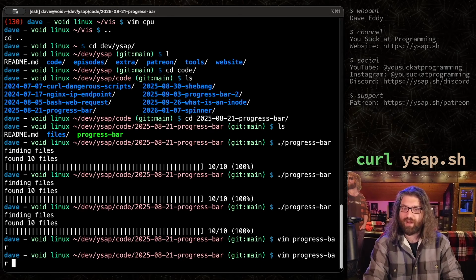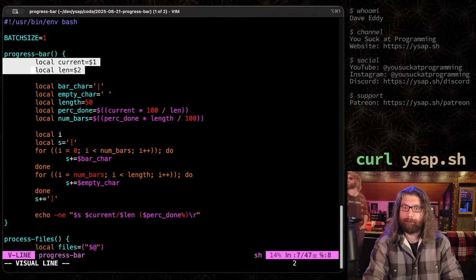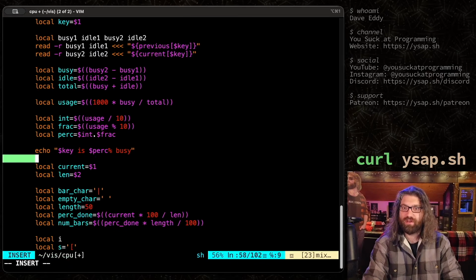So let's go ahead and vim that progress bar. Let's also vim, I have to remember where I was before. I think I was in viz. Yeah. So we'll vim this. We'll grab the stuff that we care about here, and we will just copy all of it over here.